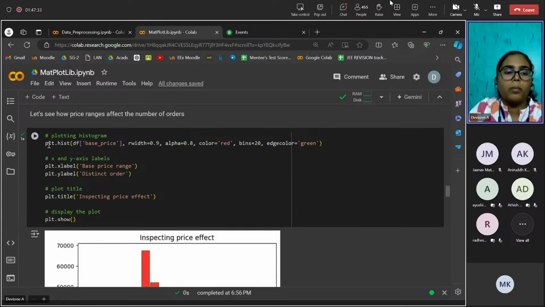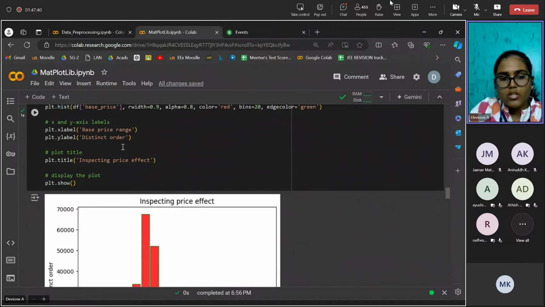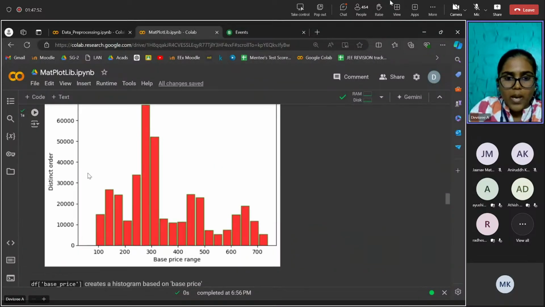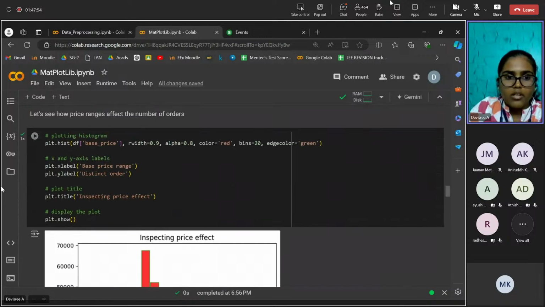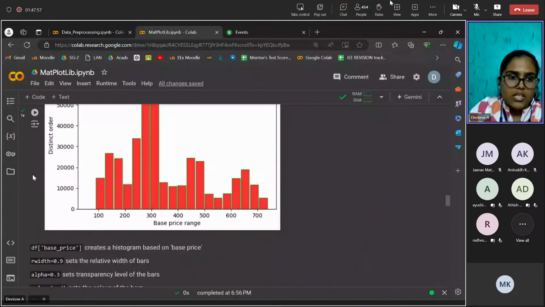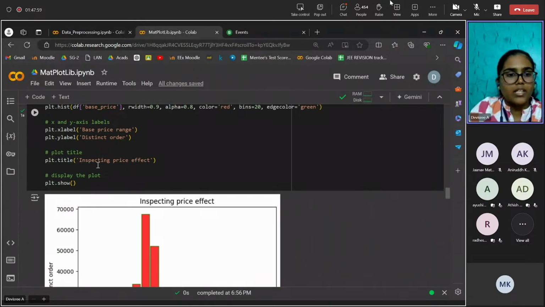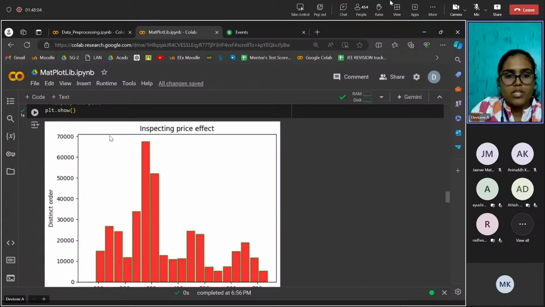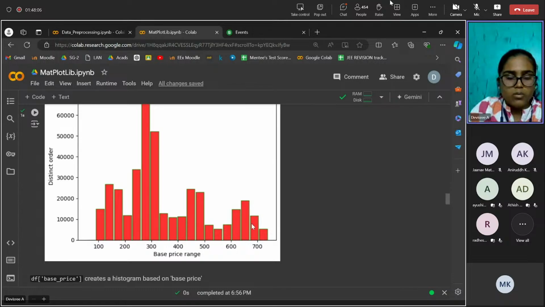To plot the histogram, plt.hist(df['base_price'], ...). This will consider the data for which it has to plot the histogram, that is df['base_price'], and these parameters, we will understand what they are. And then you set the x and y label. The x label will be base price range, and the y label will be distinct order. You set the title, inspecting price, and plt.show to display the plot. So this is how it looks.